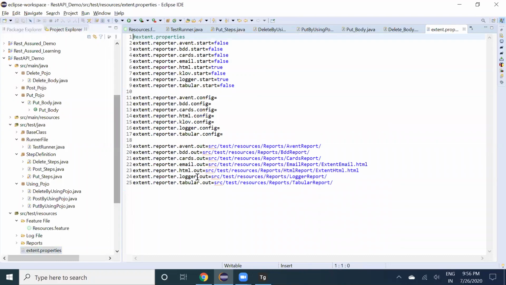We should add one property file here. We are telling what reports we want, what the output reports are: the Spark report, the PDF report, the email report, the logger report, the different HTML reports. We are initializing them here, giving the path of each report. Make sure this property file is added in your src/test/resources.